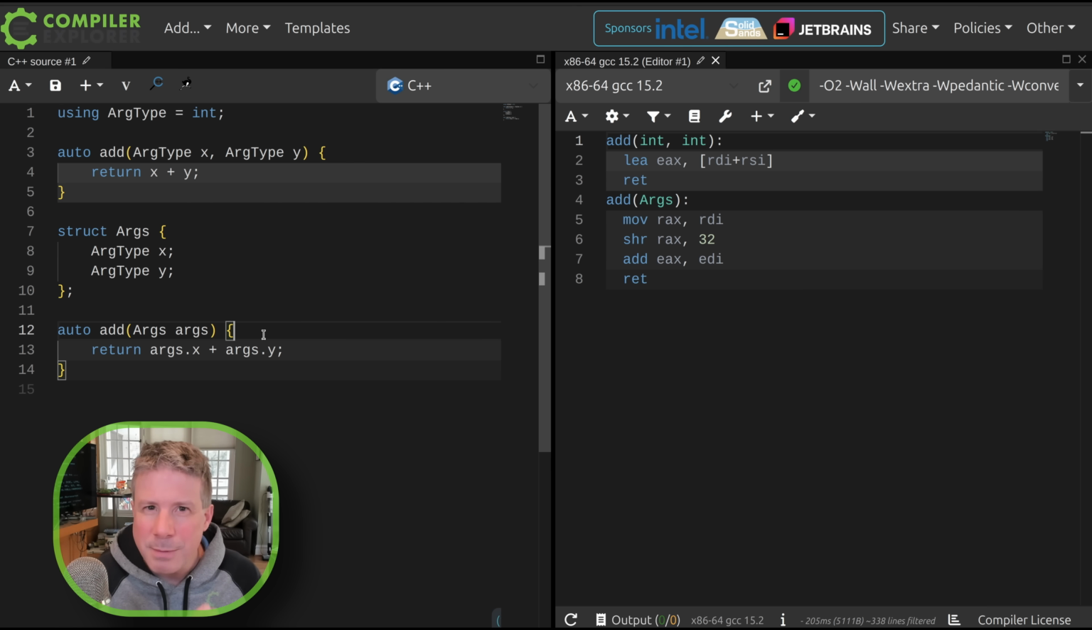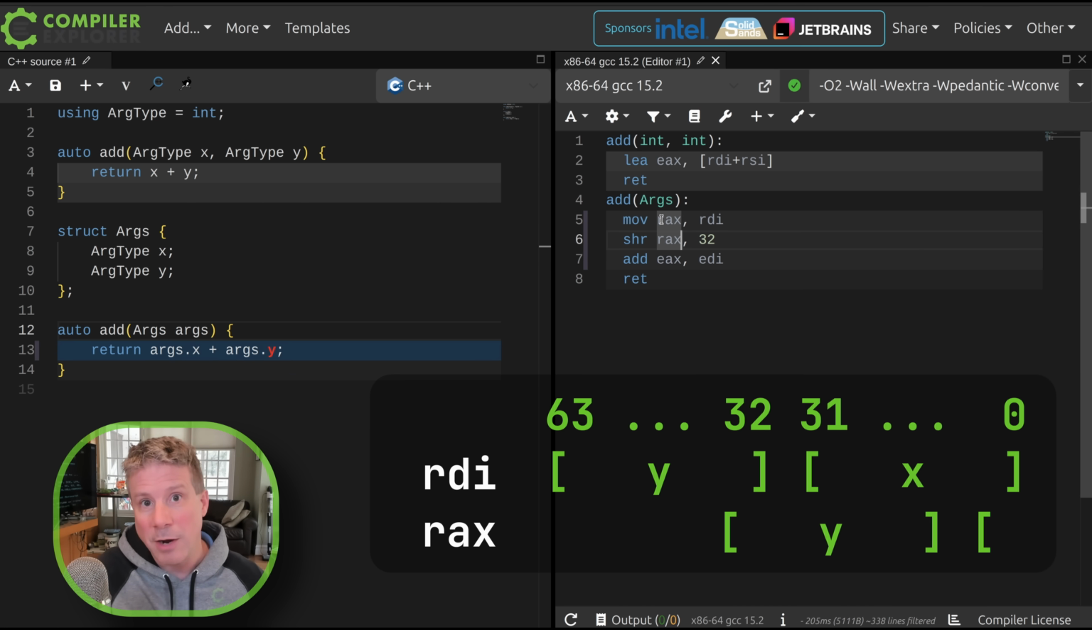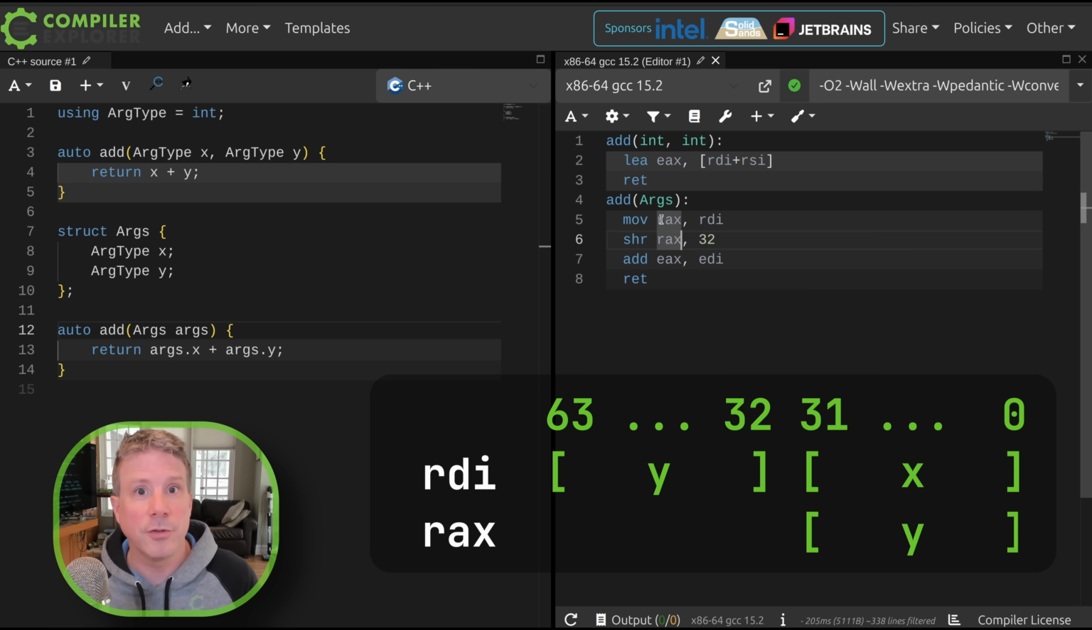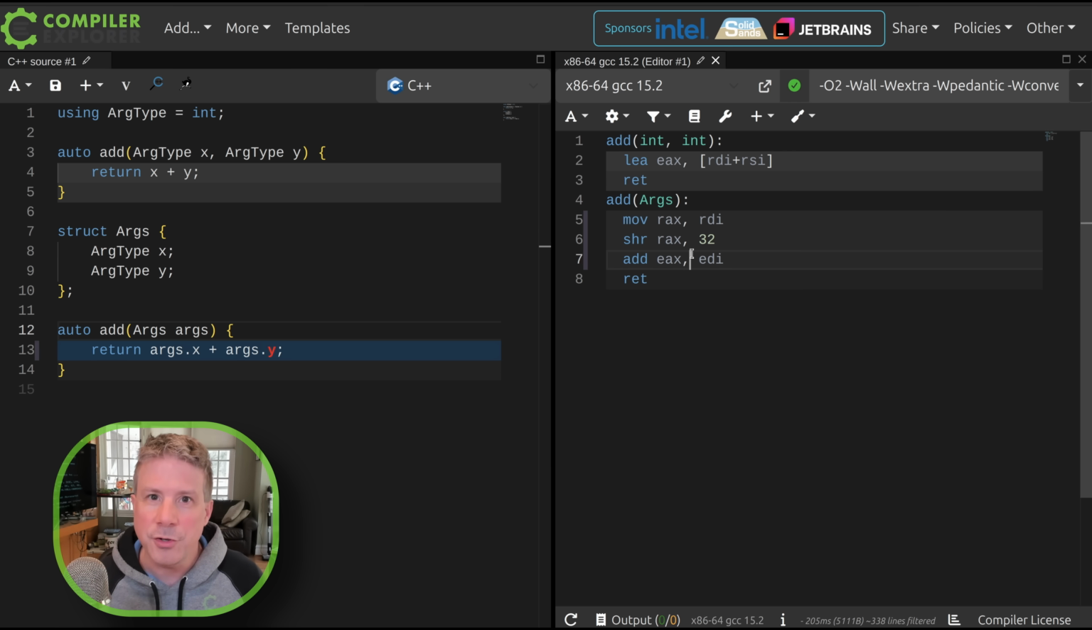That means there's a tiny bit more work for the function to do in order to unpack it. What we can see here is it's taking a copy of the register that was passed in into RAX and then shifting that RAX register down by 32, which brings the top 32 bits of that register down into the bottom 32 bits, and now we can add them together. So that's not quite as efficient as passing them individually, but it does have some cool implications actually.